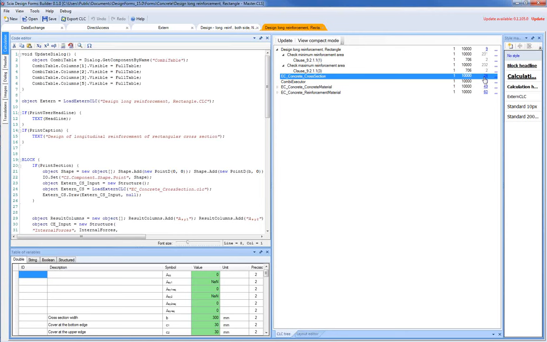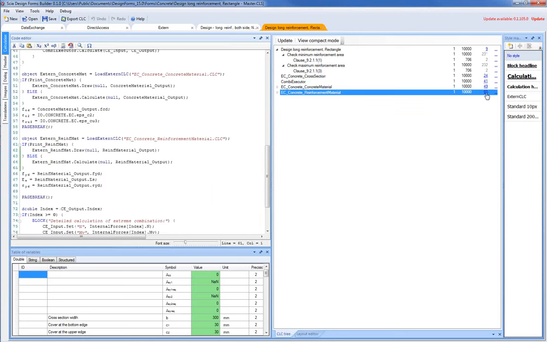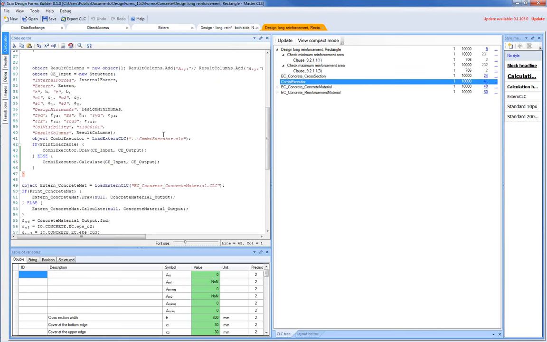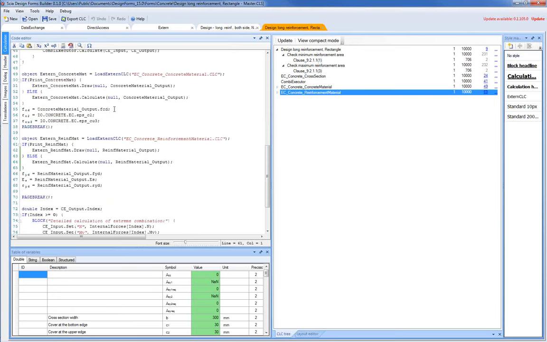As you can see, we have these numbers with blue font and underline, which are used as a shortcut or, let's say, hyperlink to the line which calls this calculation. So when I click on this 41, script scrolls to the command which loads this external CLC file. And clicking moves me to line 60 and so on.